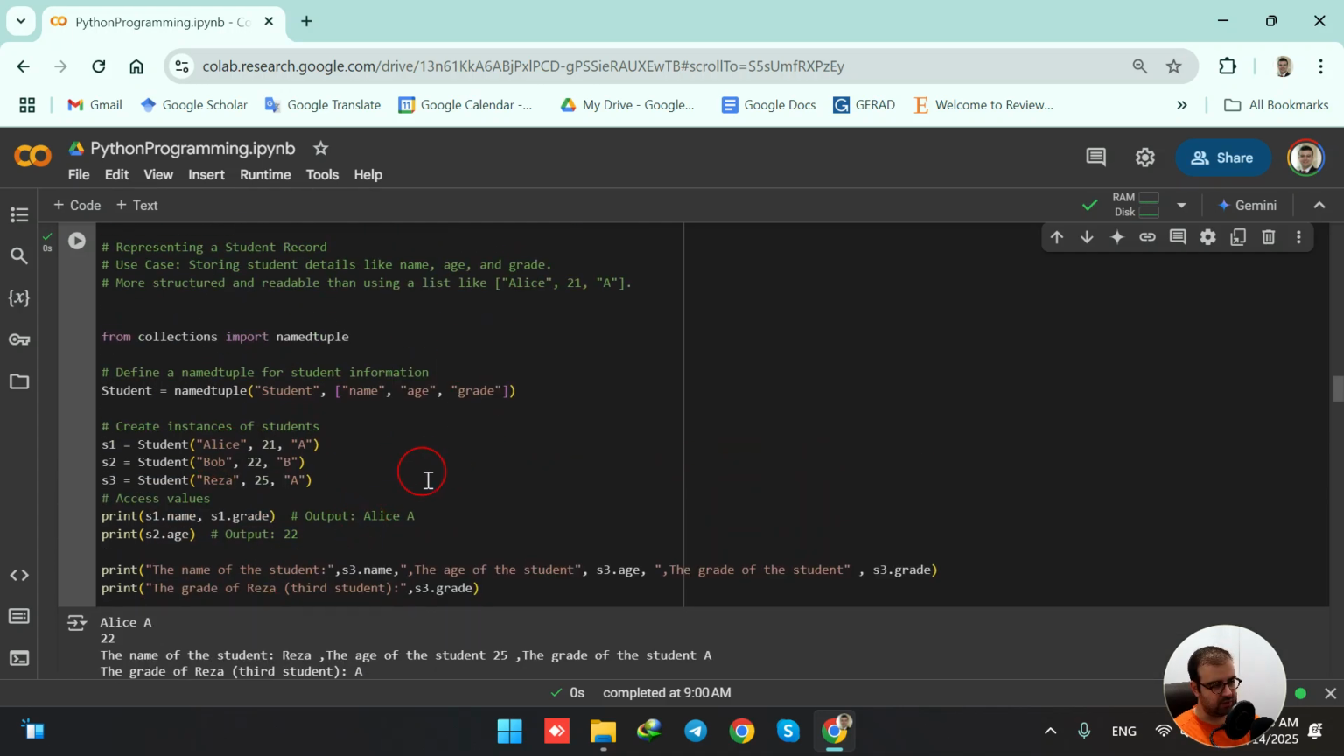So this is how we can use namedtuple for a student record system.